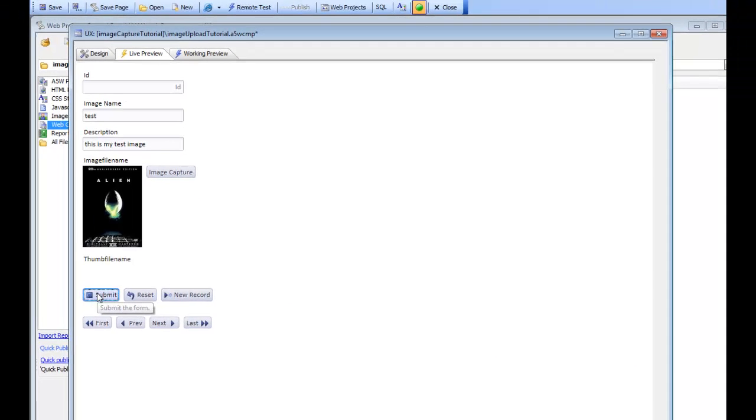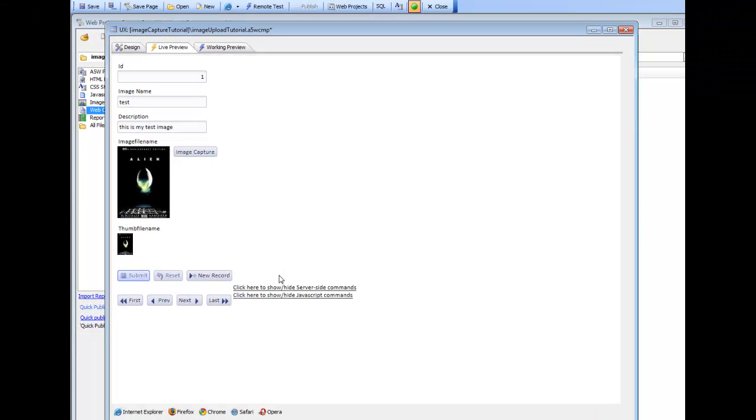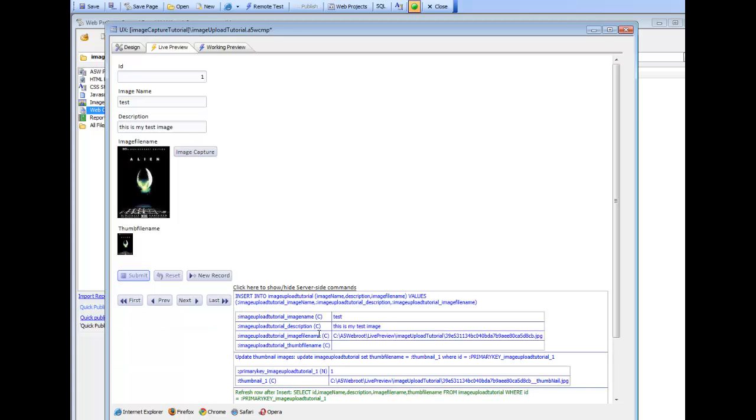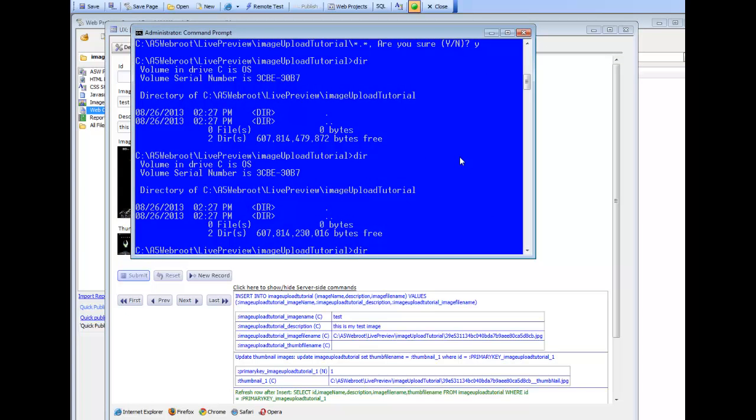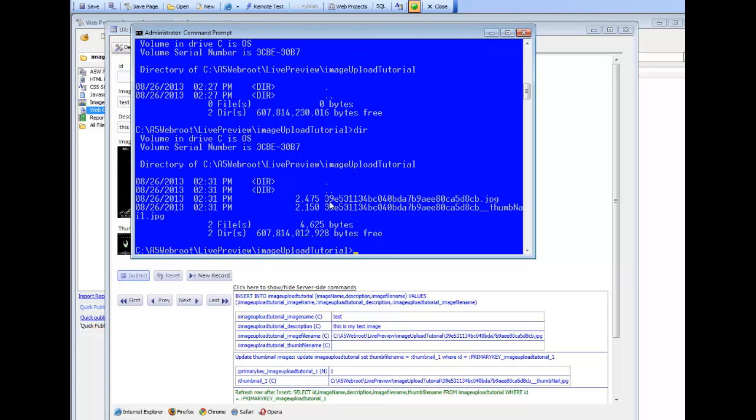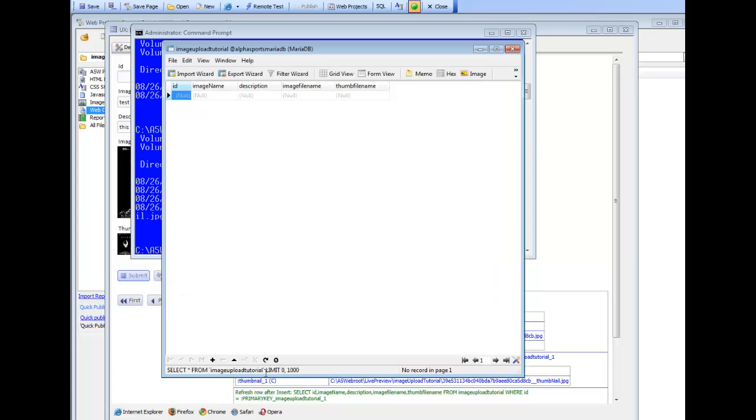So I'm going to click the submit button now, and now we can see that the SQL has been executed. We can see that since we're using the camera, an arbitrary GUID file name was assigned to the data over there. So now if we go to the folder and look in the folder, we actually do see that a physical file has been created, and the thumbnail has been created with the underbar thumb suffix associated with it.